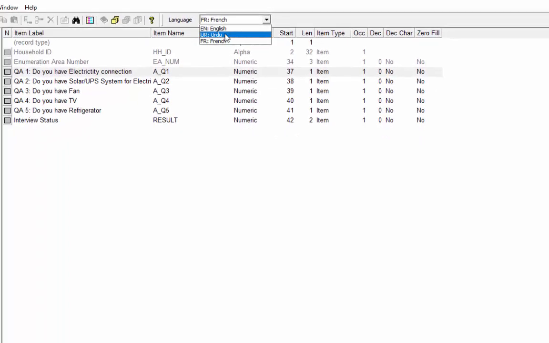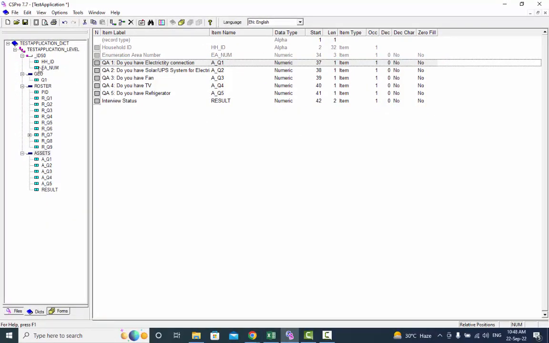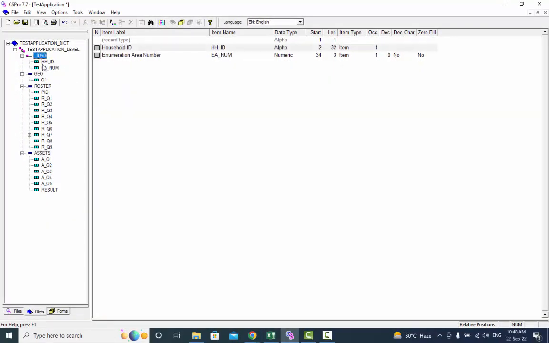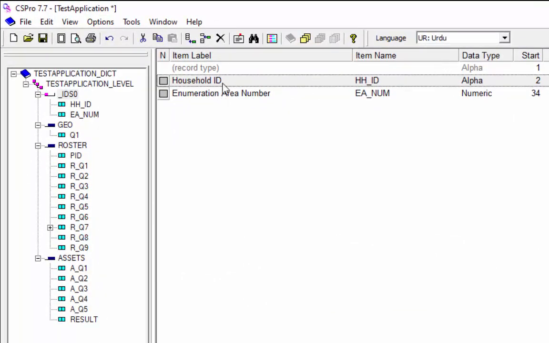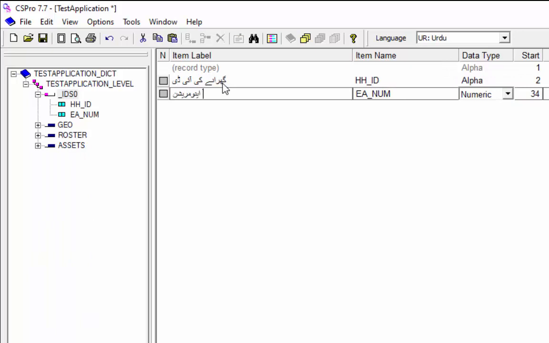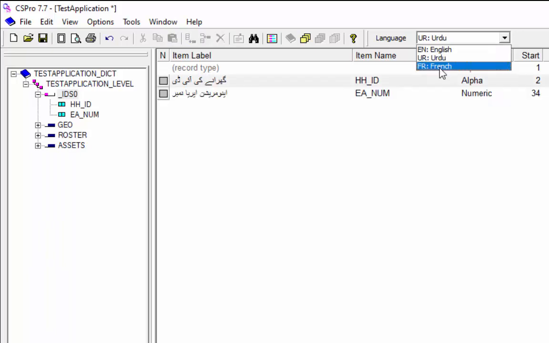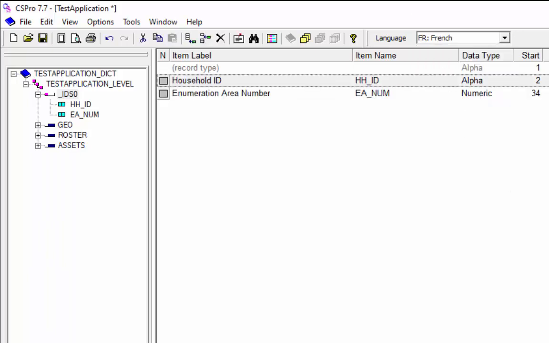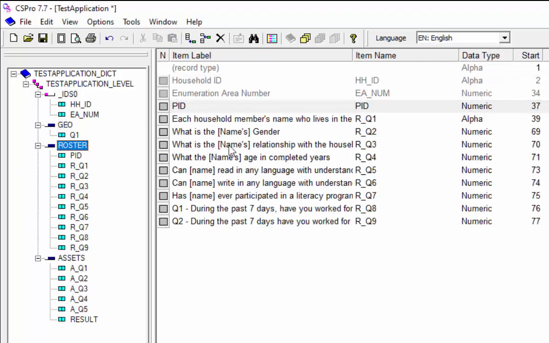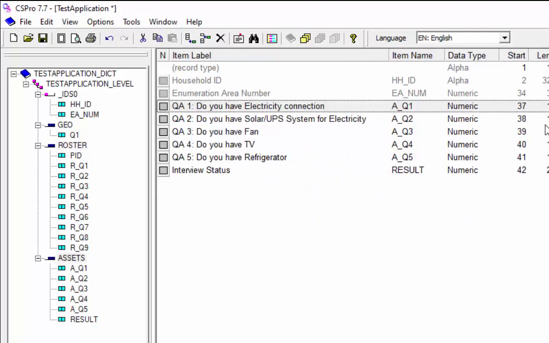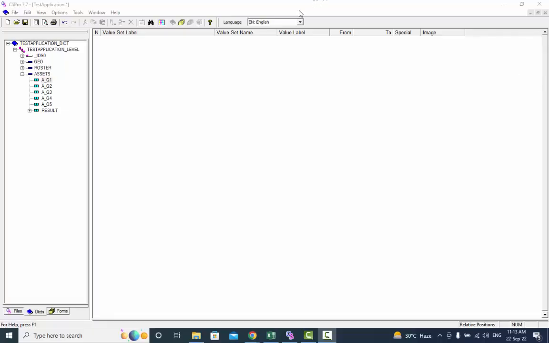The labels for the items will now be typed in Urdu and French. Choose Urdu from the drop-down menu and type the item label in Urdu. After that, choose French and type the item label in French. Do the same for all of the item labels. It is time to start adding value labels in English, Urdu, and French.